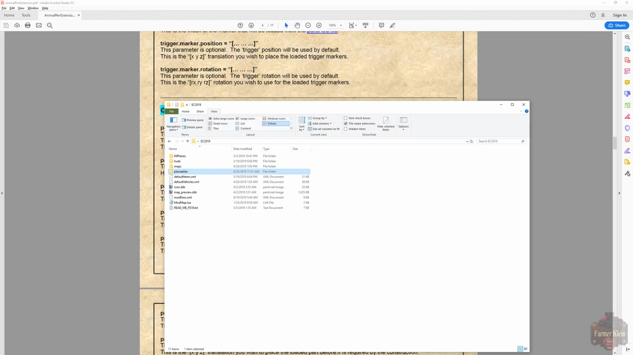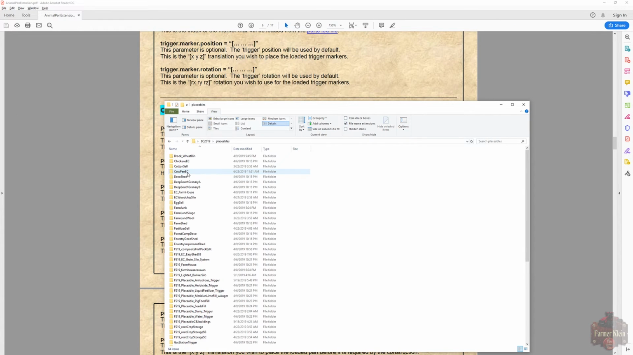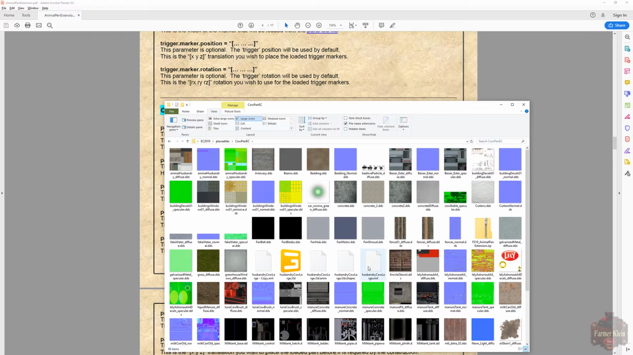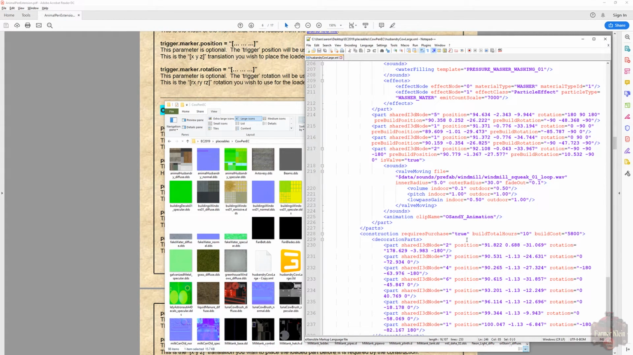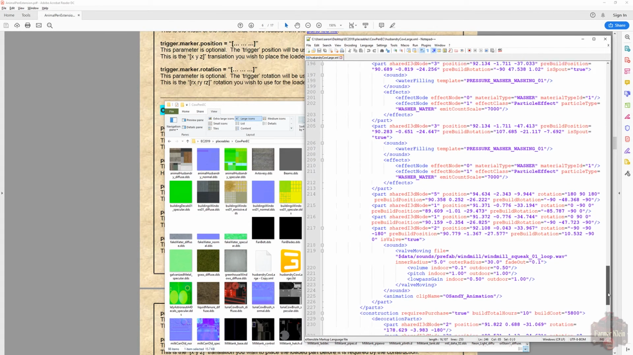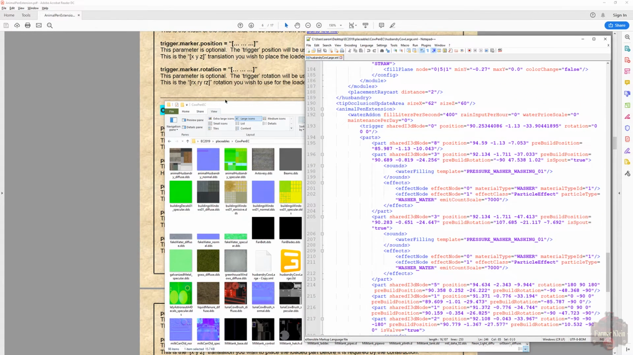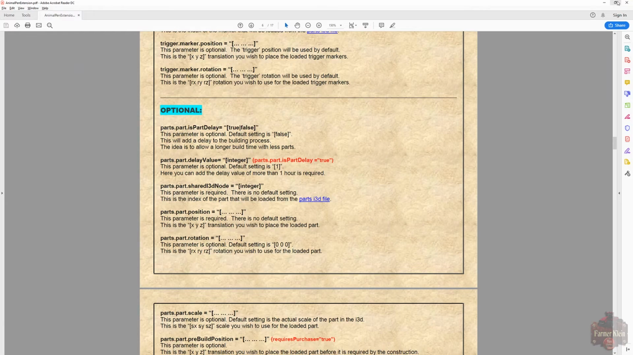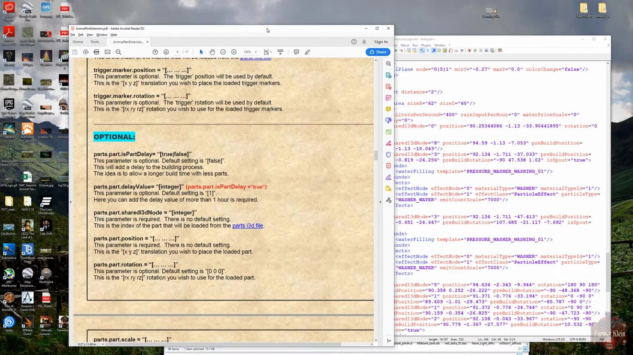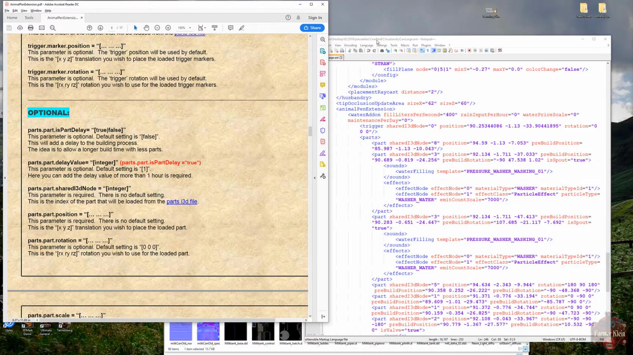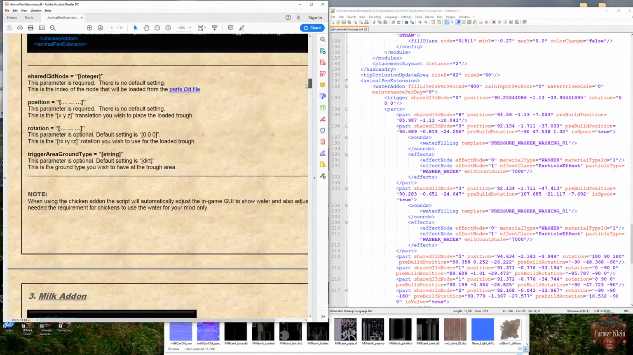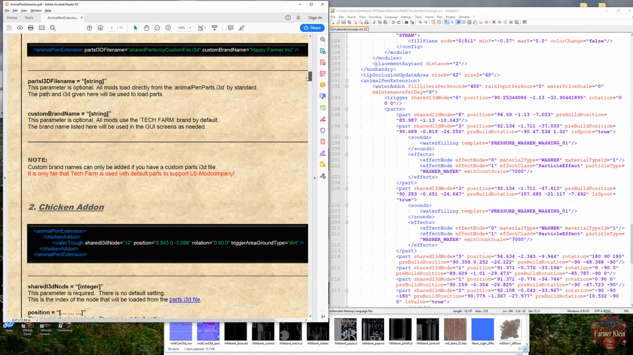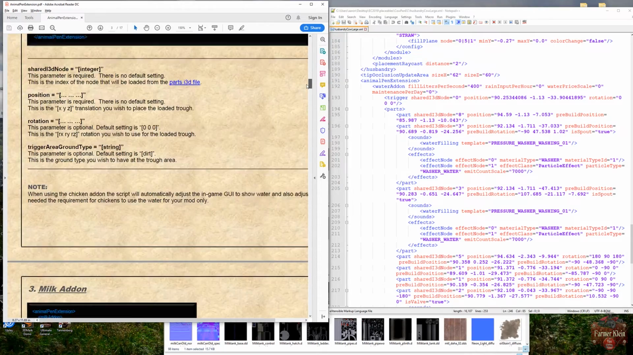But what I do want to talk about is let's go back here to our placeables, Emerald Coast. Let's go here to our XML. Let's open this back up in Notepad++. There's a few things in here we could adjust. Let's go back here to our PDF so we can see them side by side. Scroll up here to the top. So there's some things we can add here.